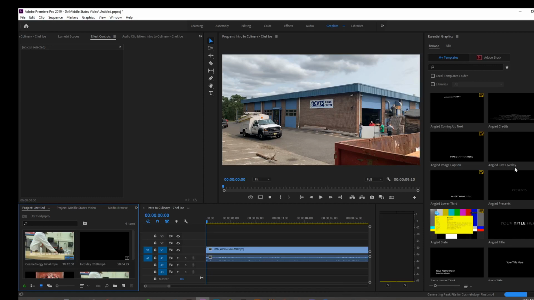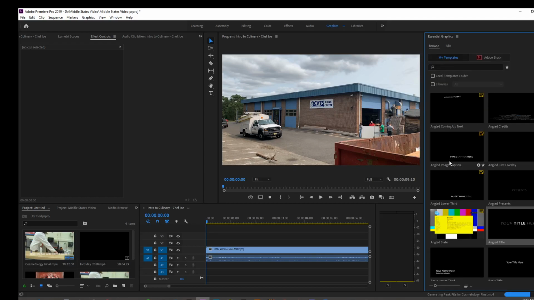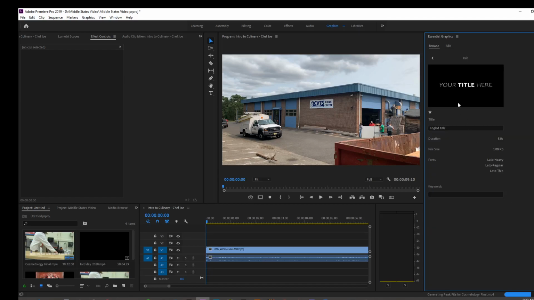All right, so if you kind of scan over them, you can get a preview of them. If you go to the info tab and then click on here, you can kind of see how it's animated. So these are preset animated titles. In the graphics tab, you go down and you press the I for info. And then you can kind of scrub through the mini timeline on here to see what that title is going to look like.